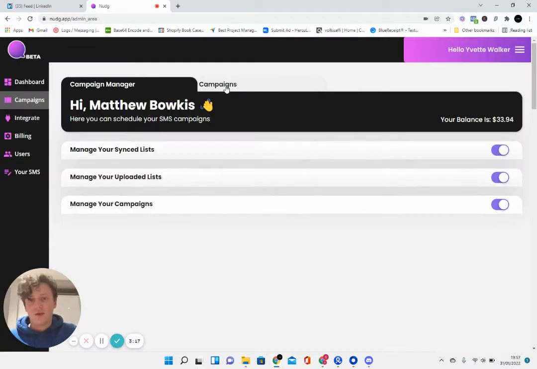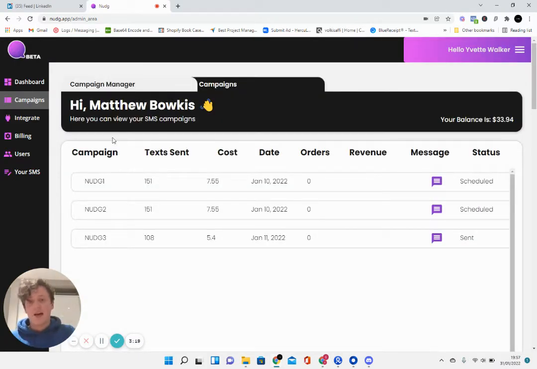And you can always come in and see the campaigns that have been sent out, and it'll show you the campaigns, the text cost, the number of texts you sent, the number of orders, and the revenue generated from each campaign. So that's how the app works.